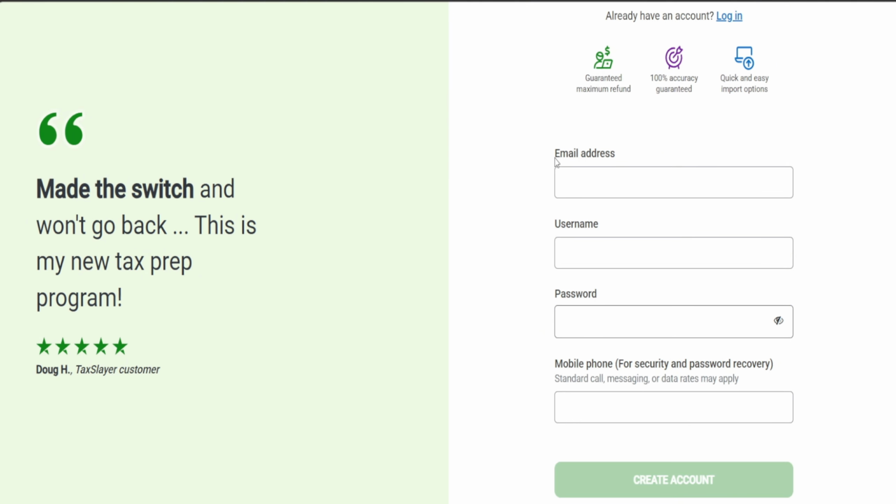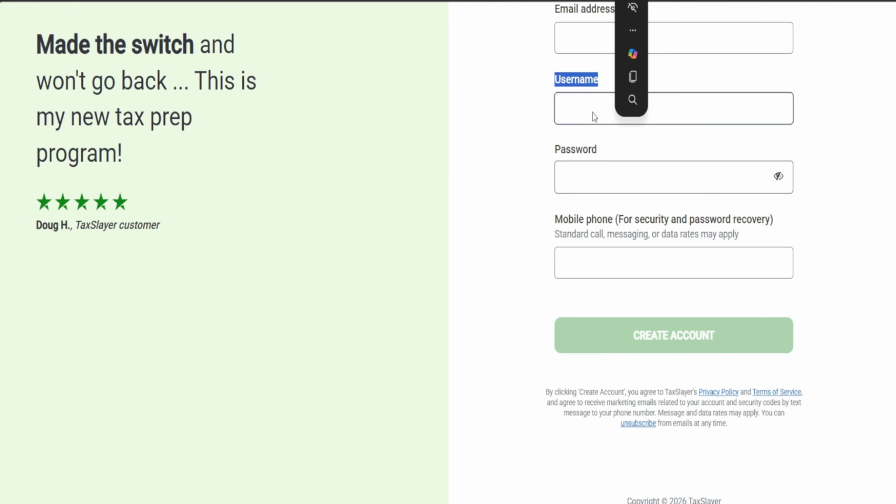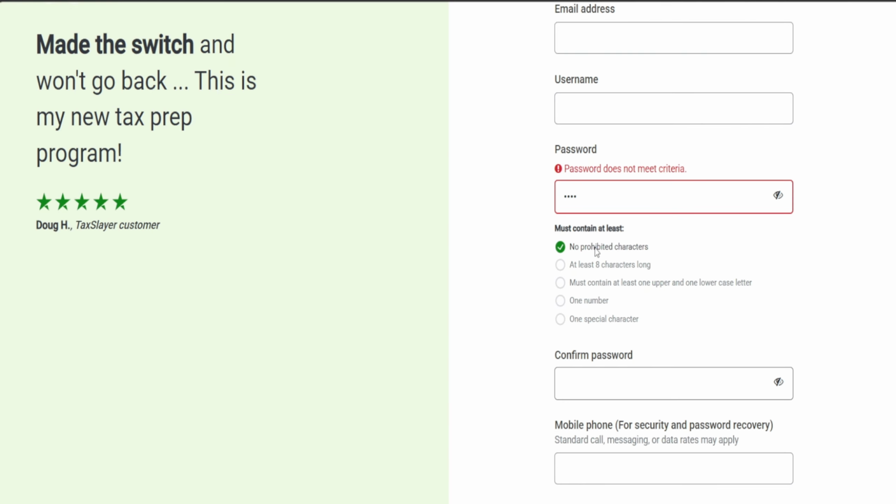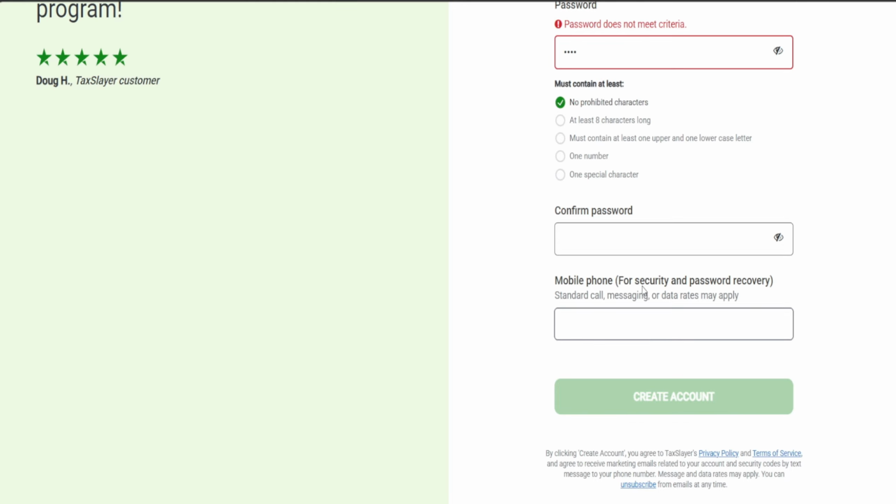So what you're going to do to create an account is put in your email address, put in your username. So this is whatever you want as a username, and finally your password. So it must contain at least all of these: one number, one special character, at least one uppercase and one lowercase letter, at least 8 characters long, and no prohibited characters, and of course your mobile phone.